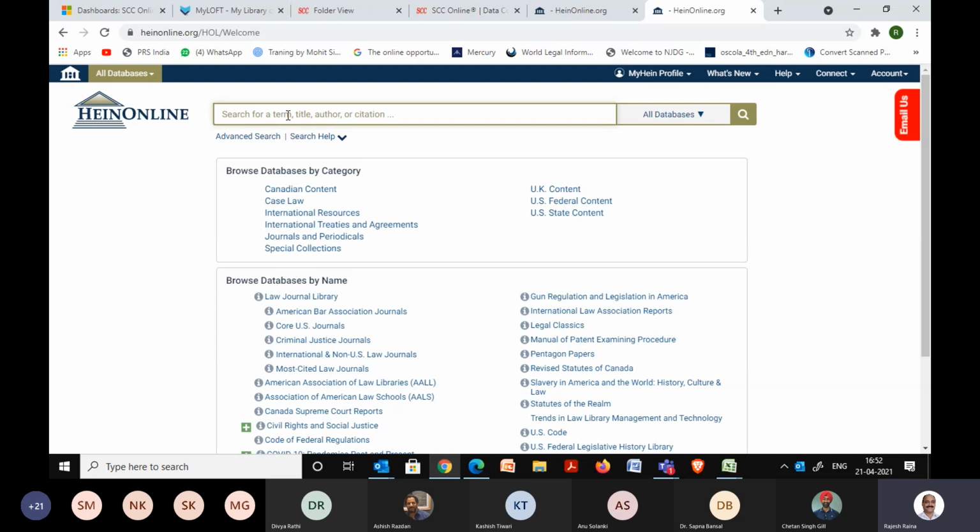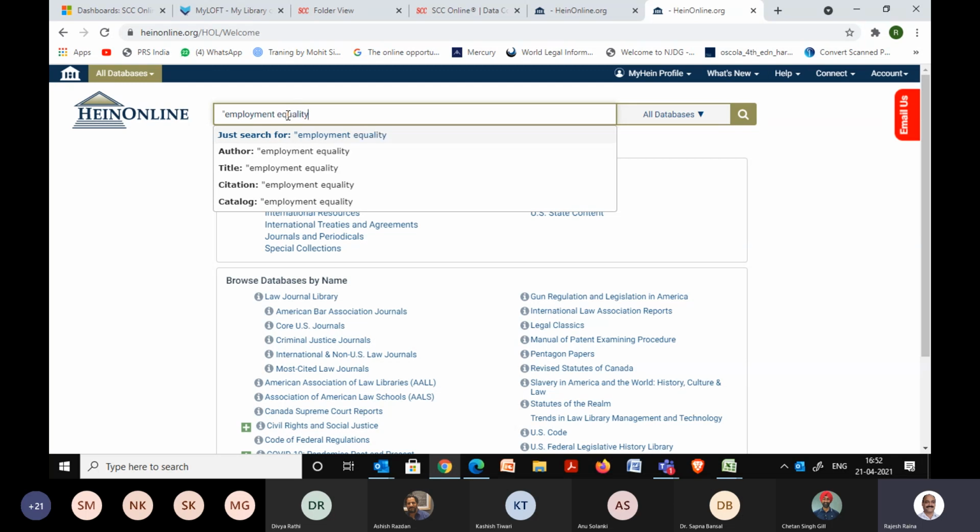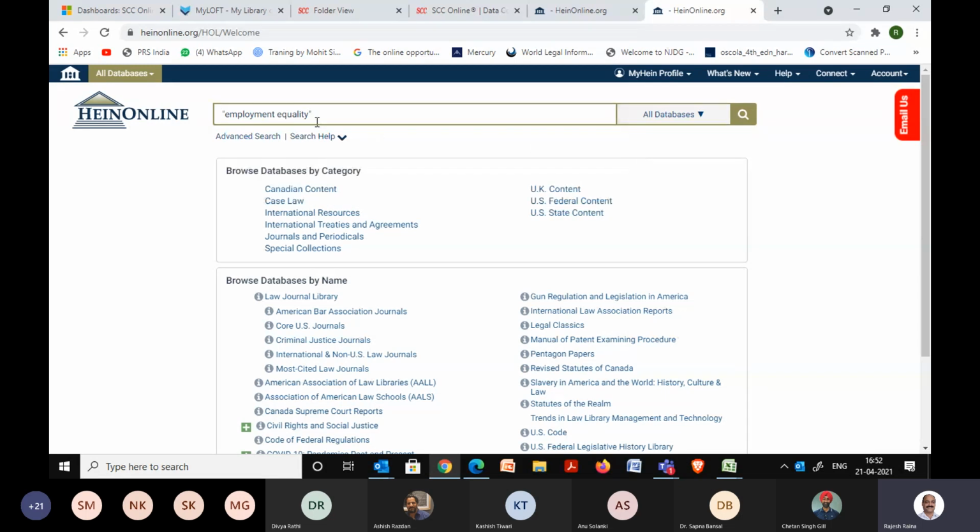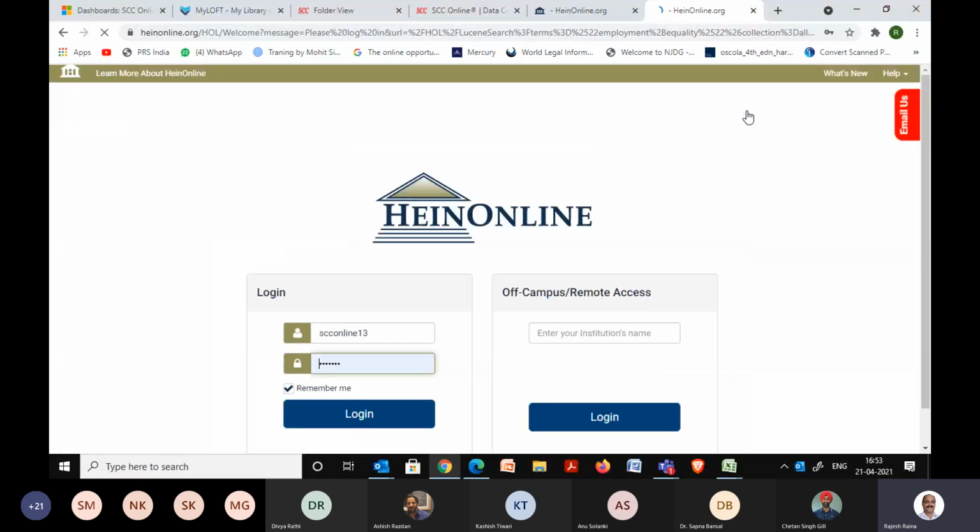So let's start the search. As I told you, it is similar to what we had in SCC. I'm looking for, say, employment equality. I'll put this in double inverted commas so that it can be searched as a single phrase. The moment I do that, I'll click on the search button and I'll get to see all the documents pertaining to employment equality.